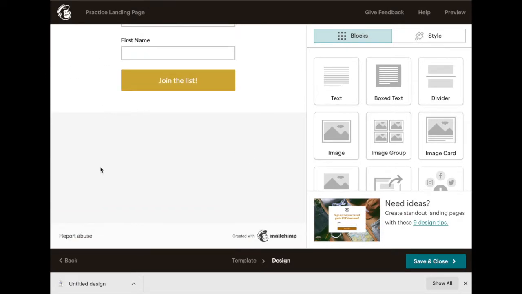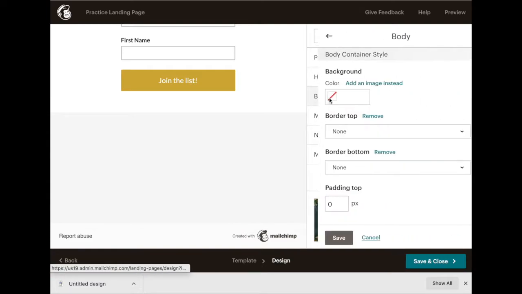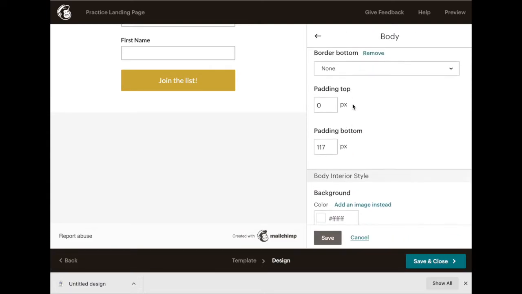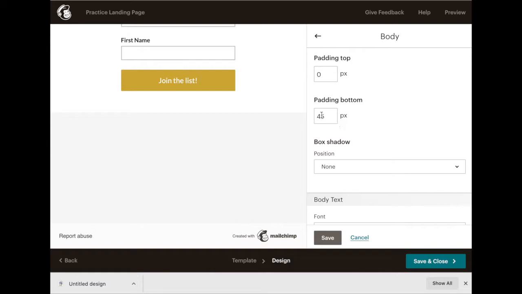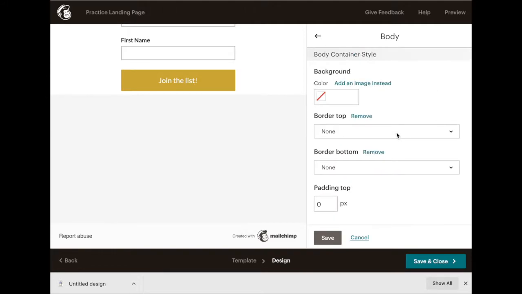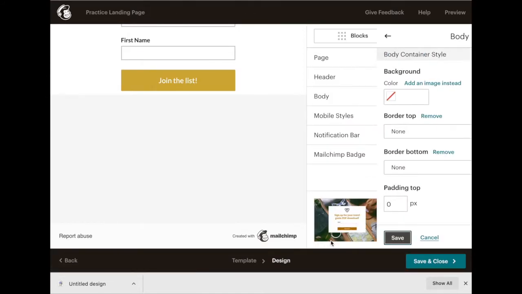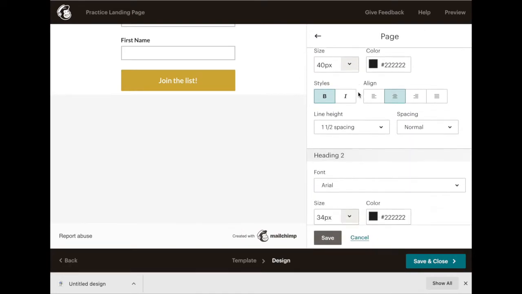So being that this has a lot of space here, I don't really know why there's a lot of space, but what I usually do if that case happens is I go to the body and the padding on the bottom, you see how it's 117, I turn that into 0. And I also go down here, all the padding needs to be 0. And that should make it so that on the actual landing page, everything will flow properly.